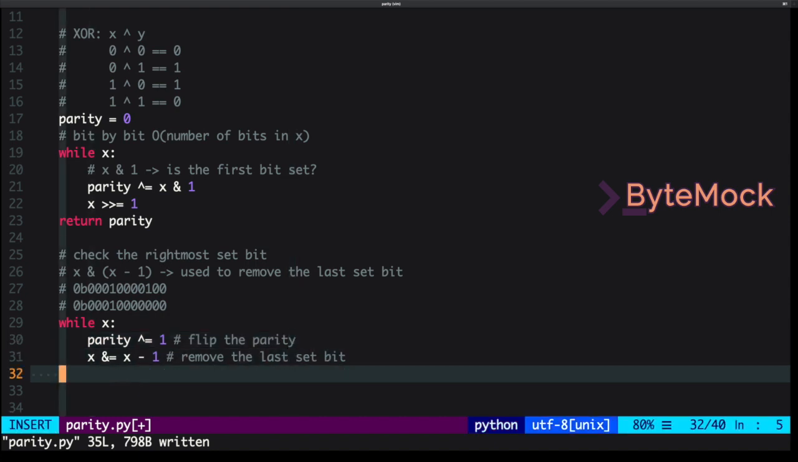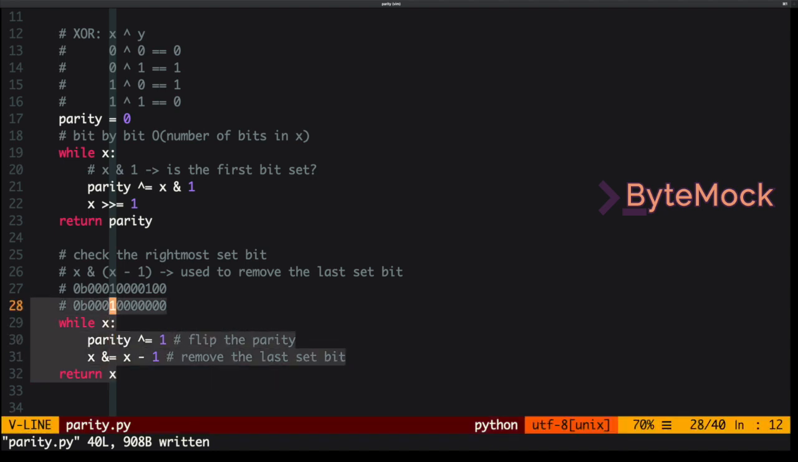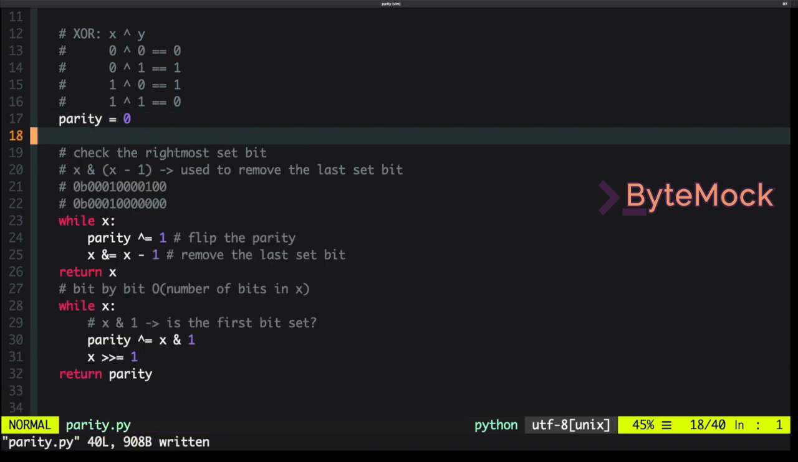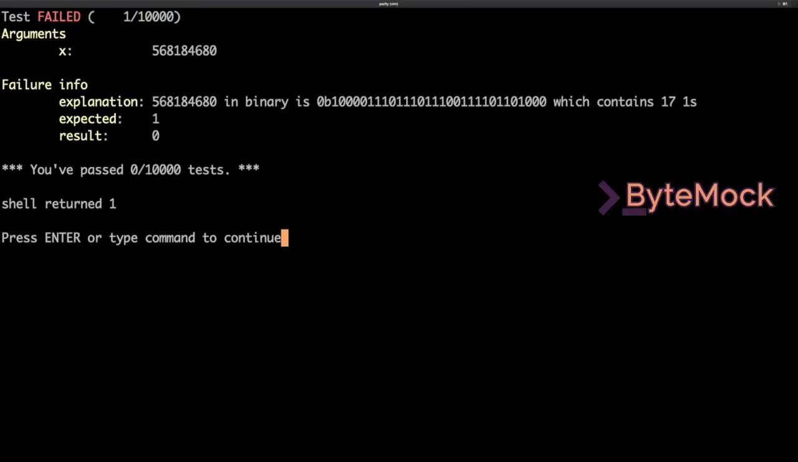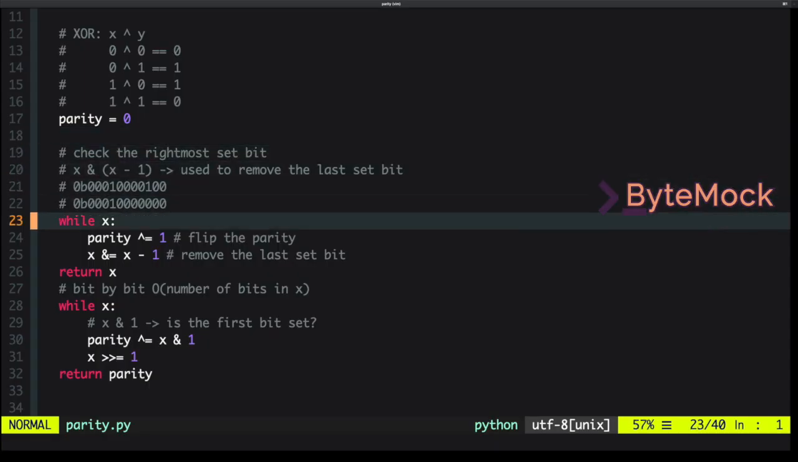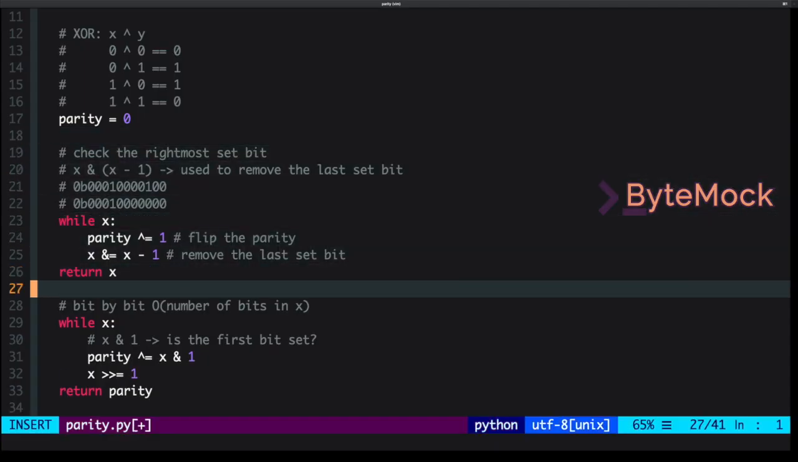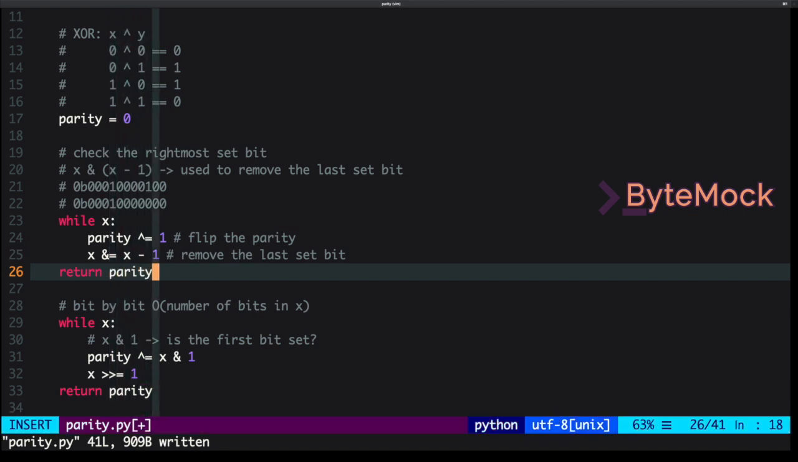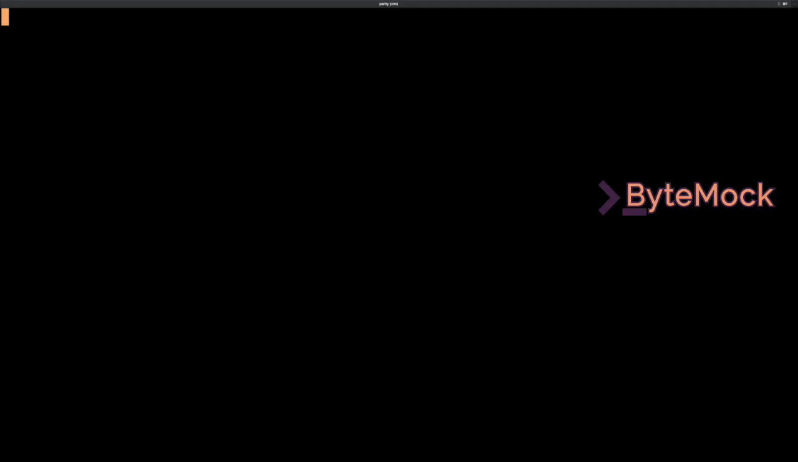So after we've exited this loop, we can return x. And let's test out our solution. Let's take a look at what's wrong. Oh. Here we're returning parity, of course, instead of x.